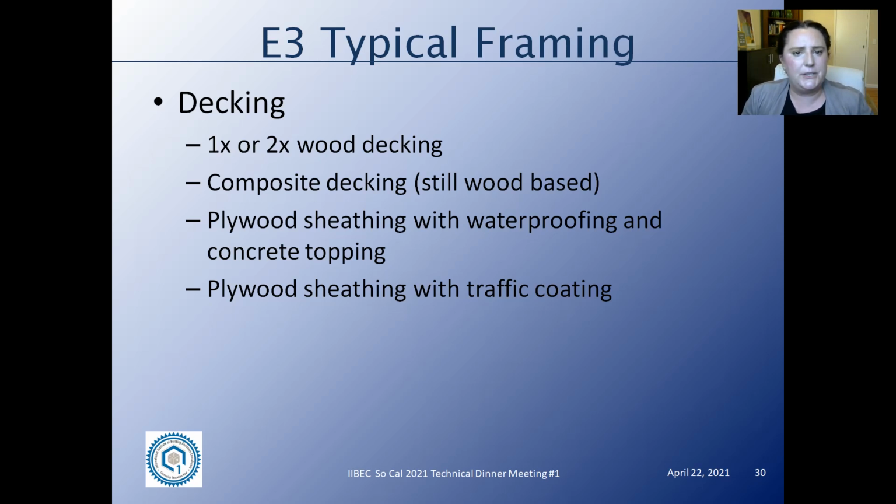So looking at the E3 typical framing, there's decking, which can consist of a lot of different types. There's either 1x2 wood decking, composite decking, which is still wood-based, plywood sheathing with a waterproofing layer and a concrete topping. Sometimes I've also seen tile topping, and plywood sheathing with traffic coating directly on the plywood sheathing.